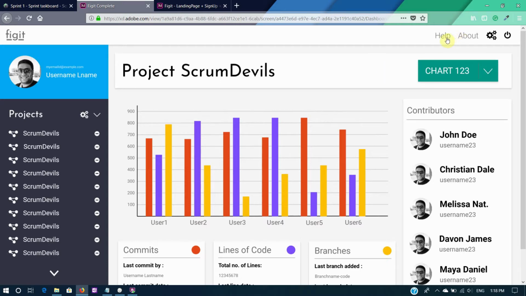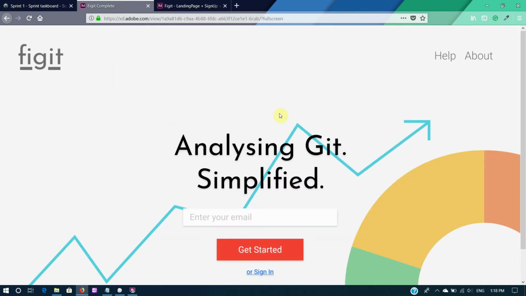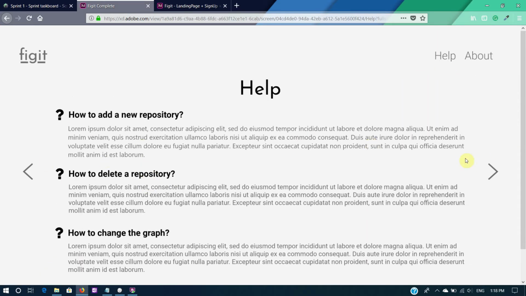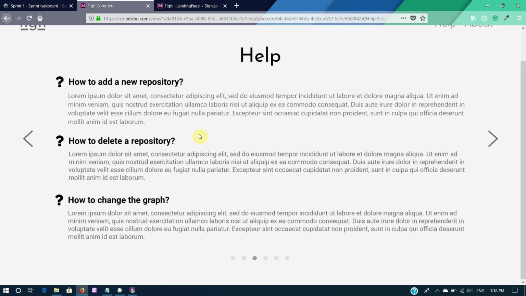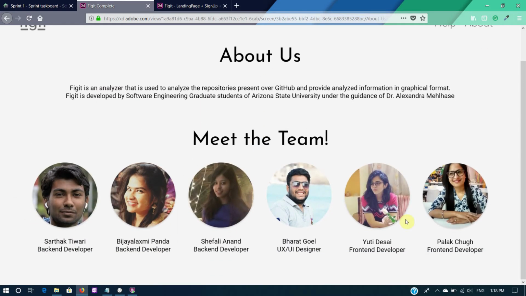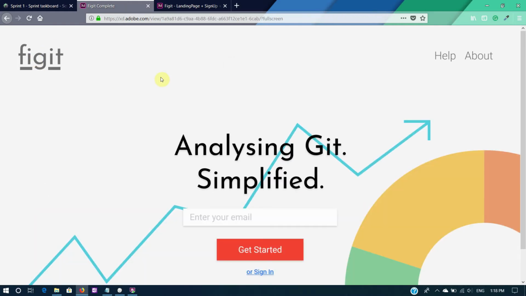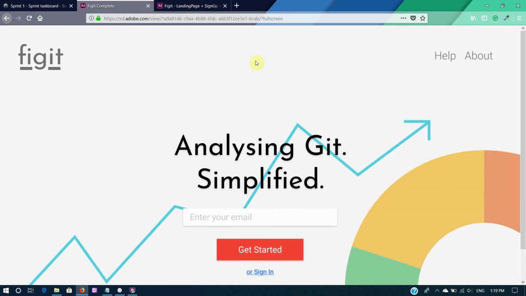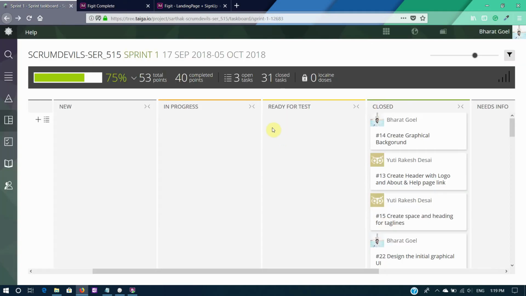Also, we have made help and about pages. The help page will help with some questions, with some FAQs for the project, and the about page will show the team. So here is the team who made this project. Also, this is Figit, which will do all the work over here. So the designs are completed here.